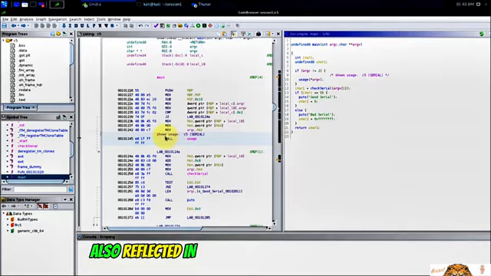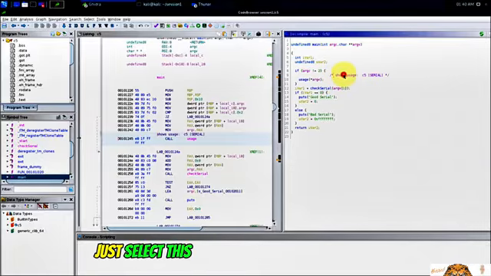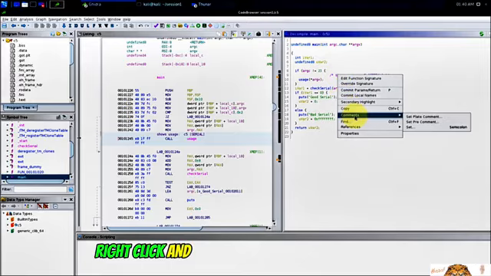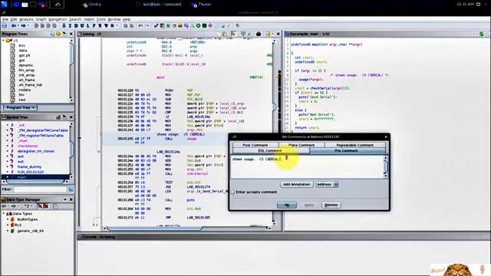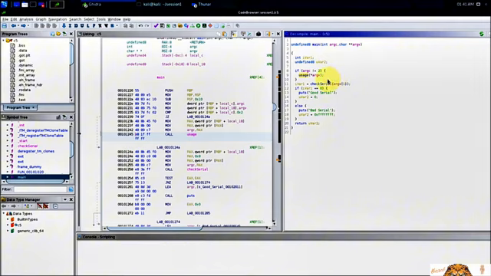The comment is also reflected in this assembly view over here: shows usage. Now we are not able to enter an end-of-line comment or a block comment inside the decompiler view. If you wanted to delete this comment, just select this, right-click, go to Comments, and then Set Pre-comment, and delete everything. If you delete everything and click OK, the comment is deleted.